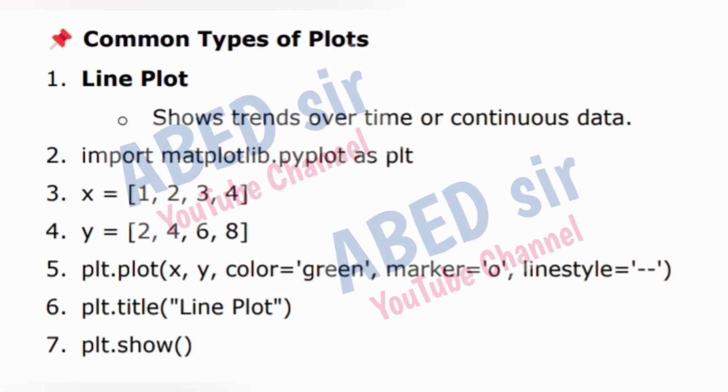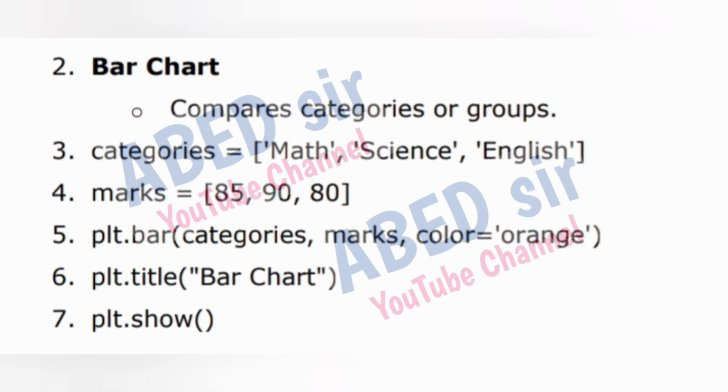Common types of plots. 1. Line plot. Shows trends over time or continuous data. import matplotlib.pyplot as plt. x = [1, 2, 3, 4]. y = [2, 4, 6, 8]. plt.plot(x, y, color='green', marker='o', linestyle='dashed'). plt.title('Line Plot'). plt.show().